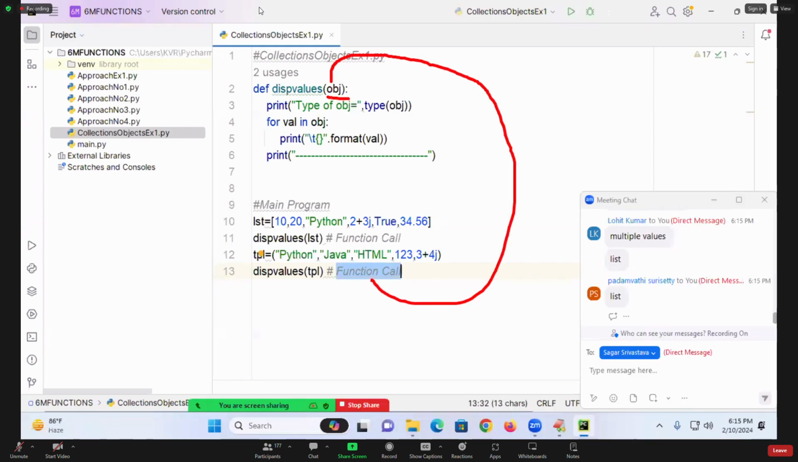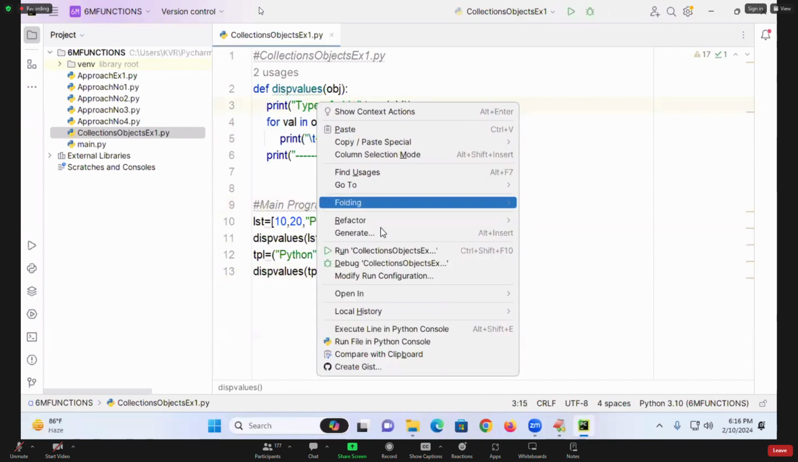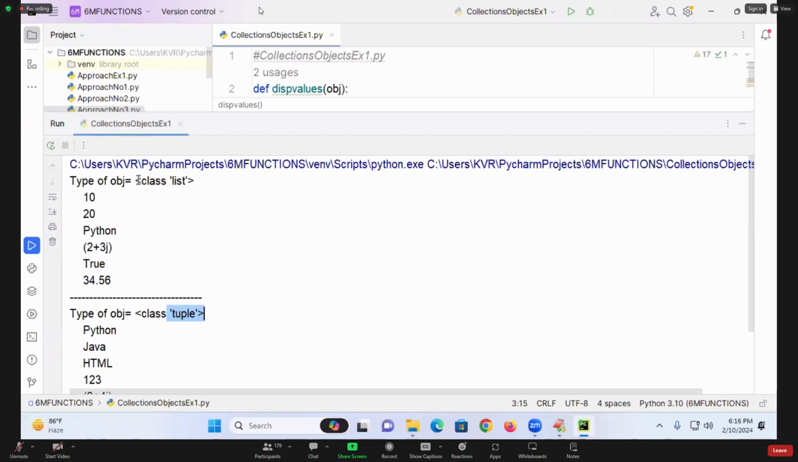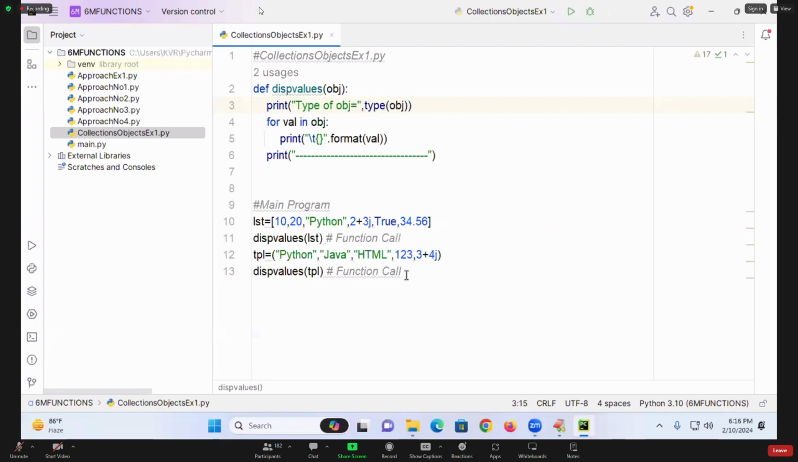What is this obj right now? Which values will be there? TPL. Type of obj is printed: TPL, tuple values. Those values I want to print. Execute this now. Earlier, what type? List type. Now which type? Tuple type, and I got my data. Is it understandable? Right.